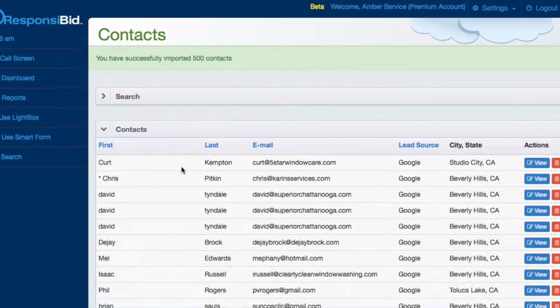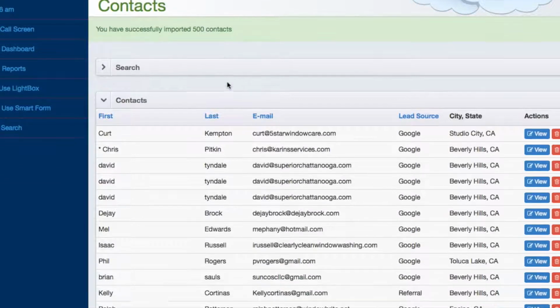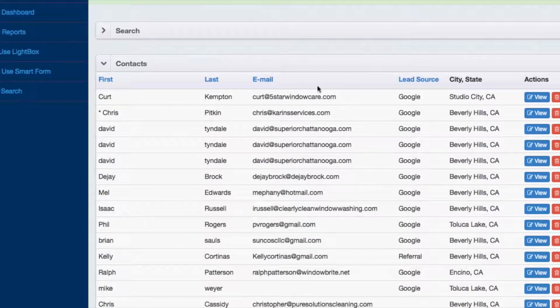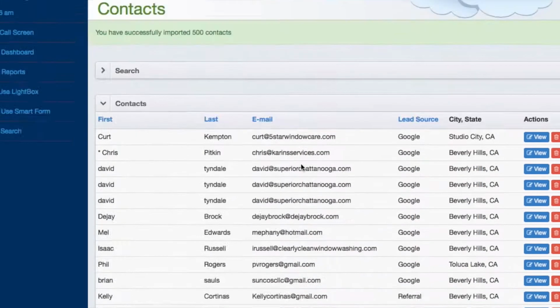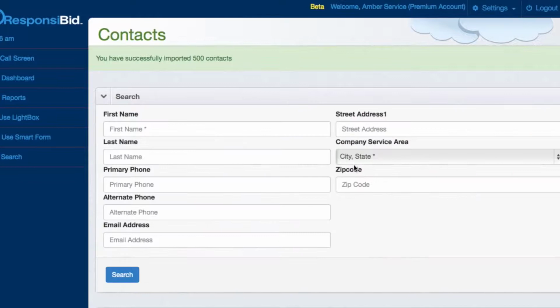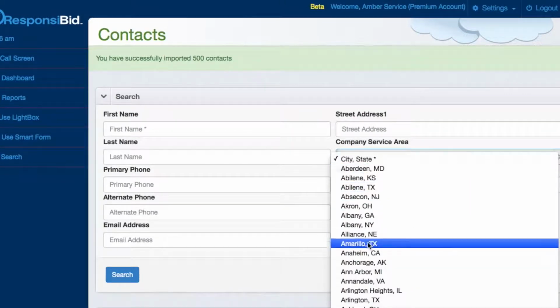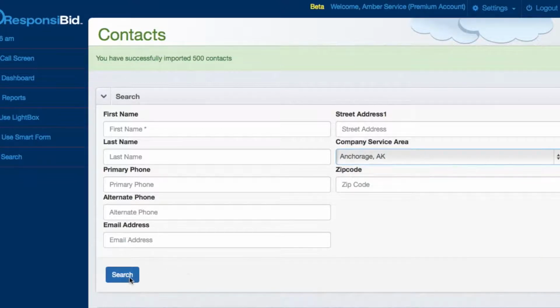Okay, so you can see here that the import was complete. We imported 500 people, and it's all in here now. But you'll remember that when we were doing our import, we were bringing people in from like Anchorage, Alaska, and all sorts of different places. So now we can just simply select a city that we want to search off of.